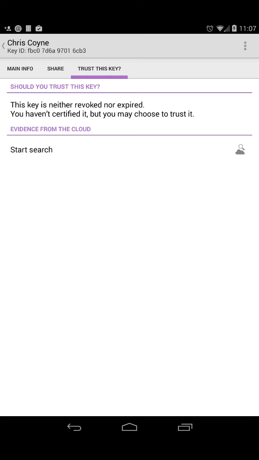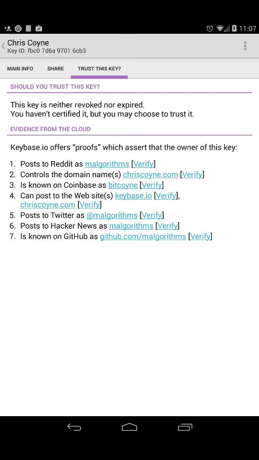So let's go look for evidence in the cloud, and wow, there's a lot. Keybase.io claims that whoever owns this key has an account at Reddit and controls some domain names and is on Coinbase and is on Twitter and Hacker News and GitHub. And if that's true, well, that's useful evidence in deciding whether or not to trust this. How much should we trust this? Keybase.io is, after all, just a website. Fortunately, the software can check these proofs locally, so we don't have to trust Keybase to use this.